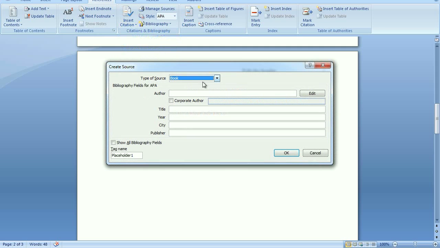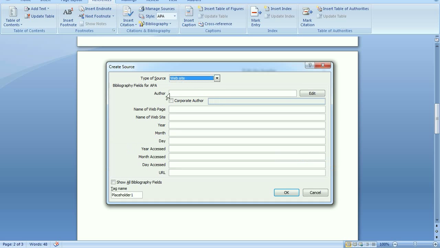Let's add a new source. This came from, I think, a website. Is there a website here? Website. The author was Harry. The name of the web page was All About the Meaning of Life. And I think we accessed it on January 1st, 2010.